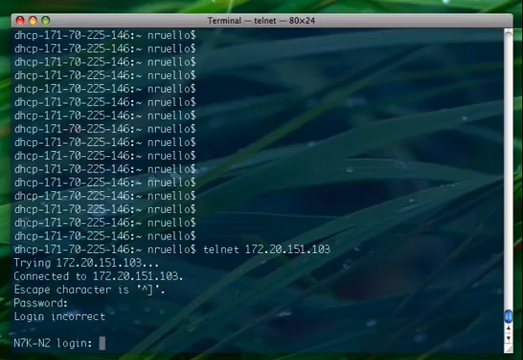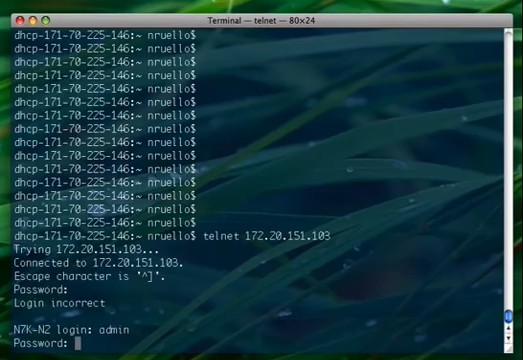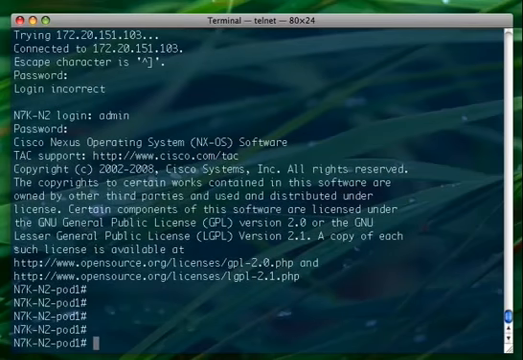Okay, so let's now start the NX-OS lab. First of all, I will telnet into the system. I will actually telnet into the first pod. Here we are. So let's start with the first step, system verification, a very simple step.